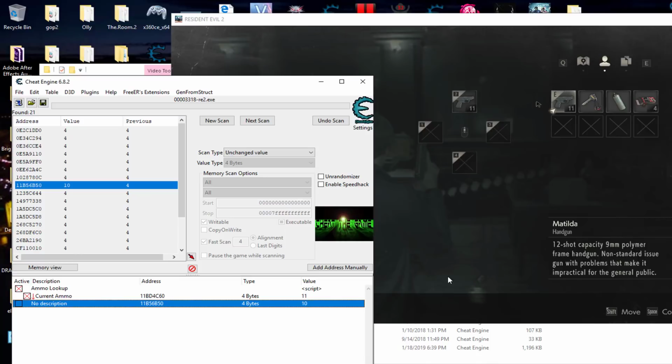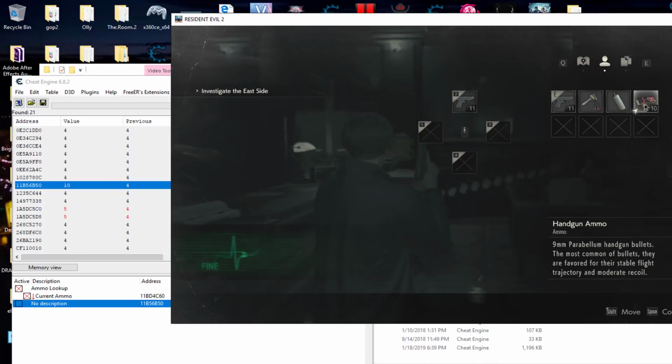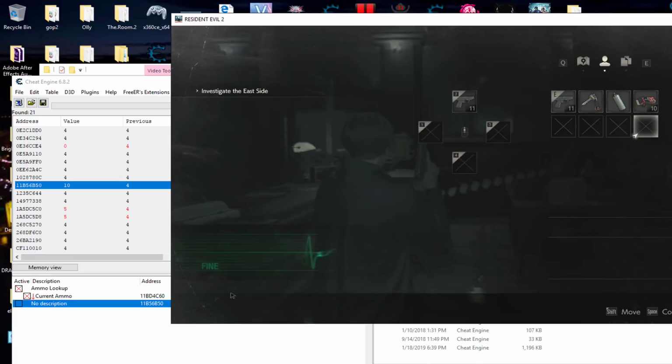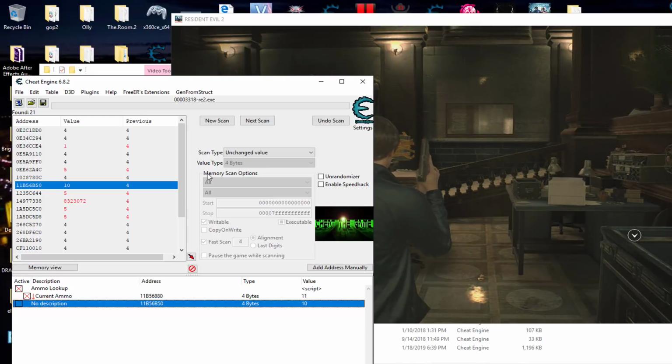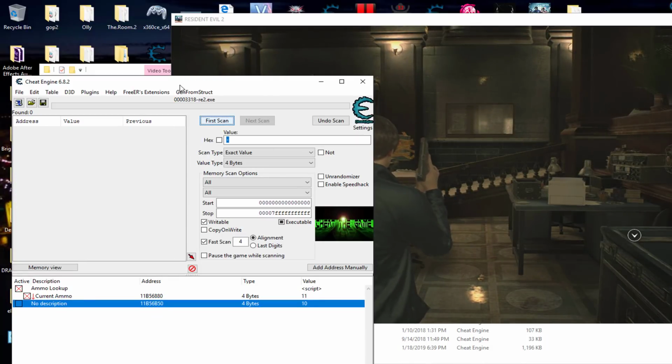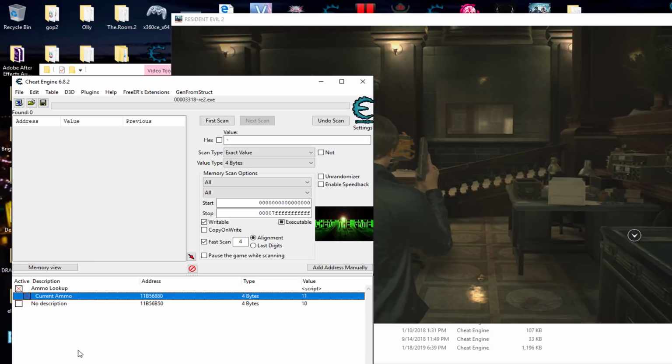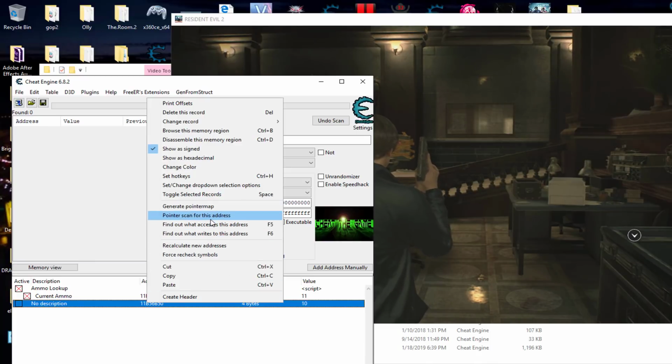I'm going to move that up to 10. And when we go back to the game, you can see right here it went to 10, so good. So we have found it. So the first thing I want to do is go ahead and find out what is writing or accessing this address.